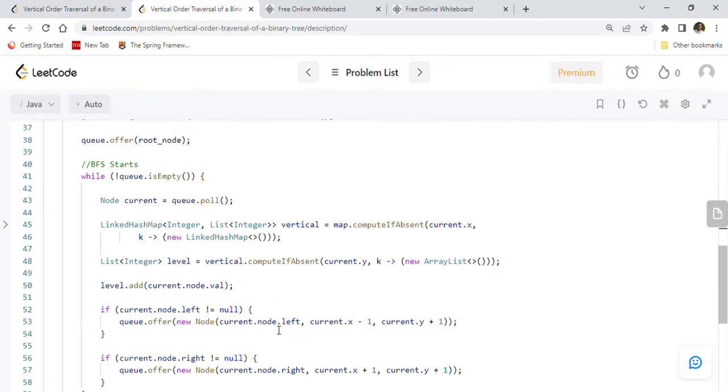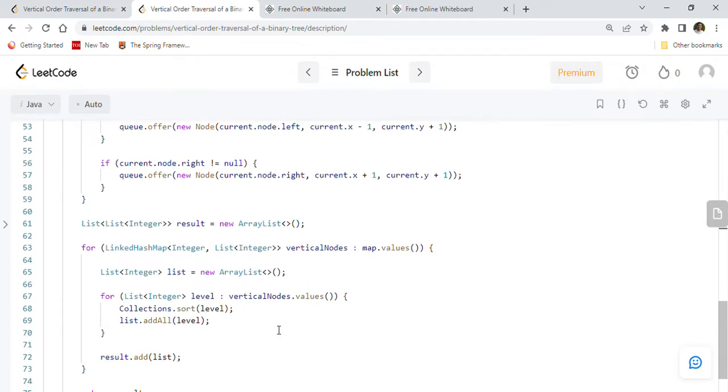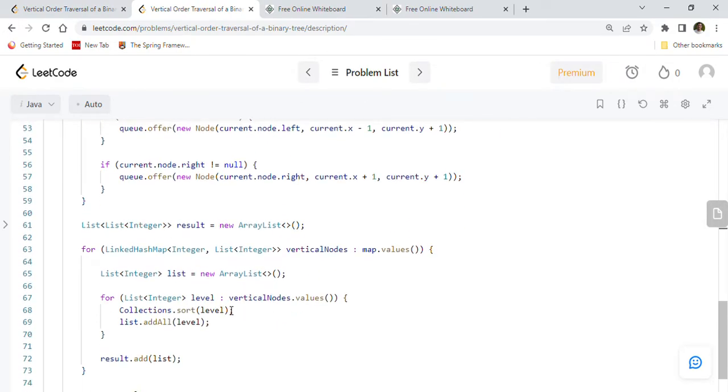So now once we have the tree map populated and ready, we have to create the output list from that tree map, which is a list of integer. We'll call it result, which is an array list. We will go through map.values. So map.values will give us the linked hash map, which is integer and list of integers. Let's call it vertical nodes.